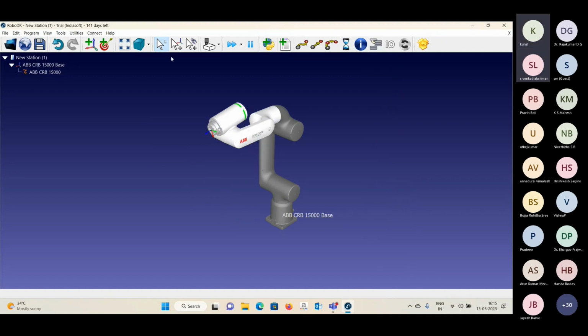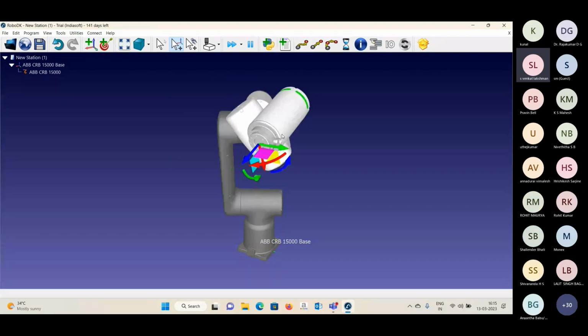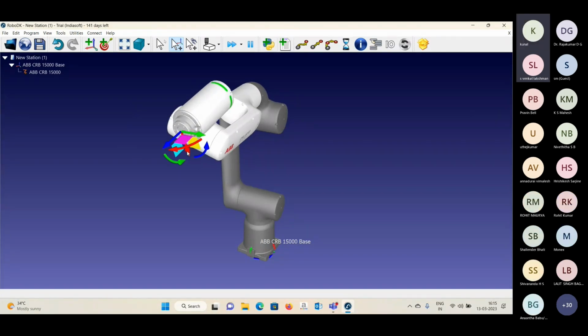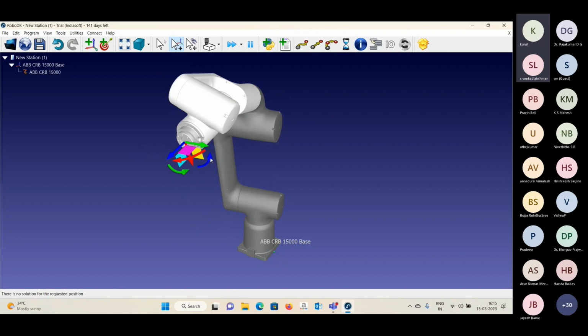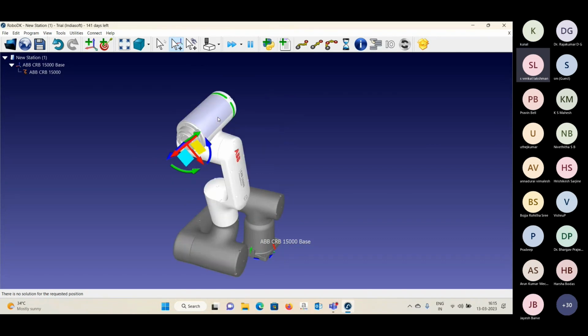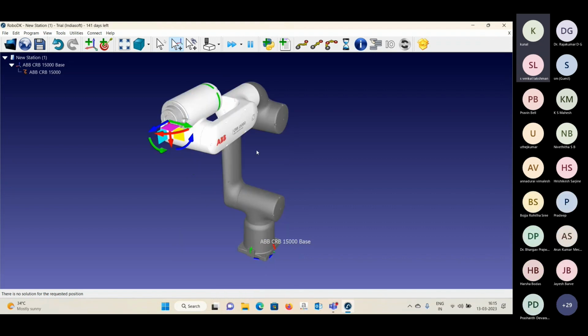You can also move this robot by selecting the frames. See, you can see here. You can also move this robot like this by selecting the particular frame. And if you right click on the robot and say move home, directly it goes to its home position. From this also you can operate it.